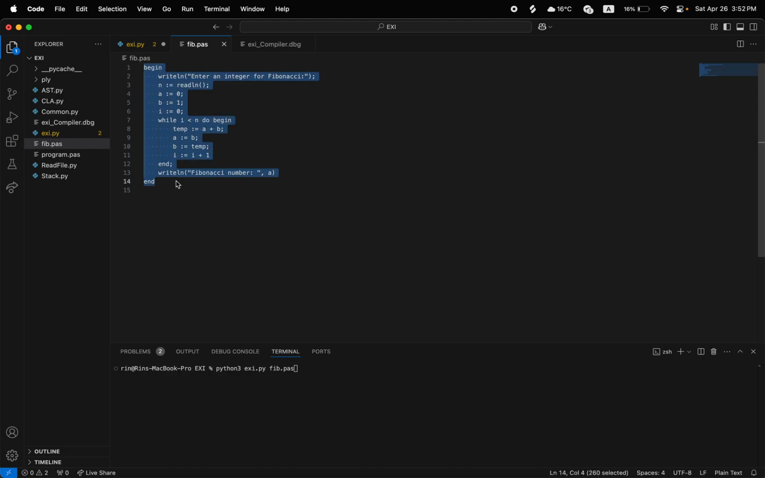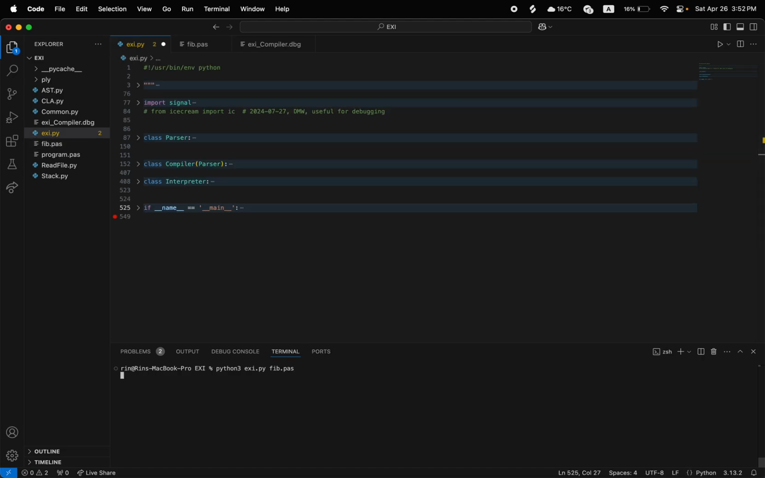It has the same syntax as Pascal, which was the purpose of the project. Begin and end blocks. You see how variables are assigned. You see how every line ends in a semicolon. All right, let's run it.